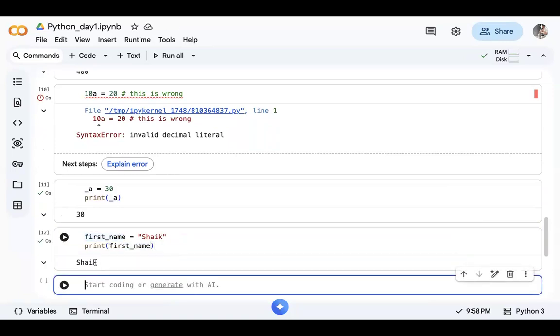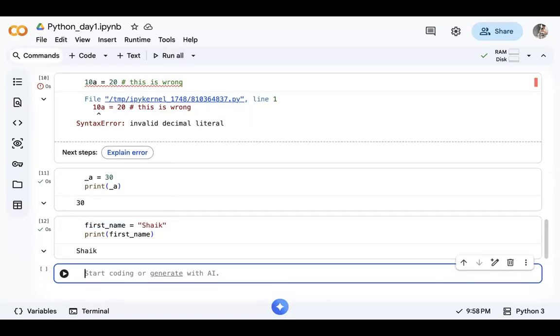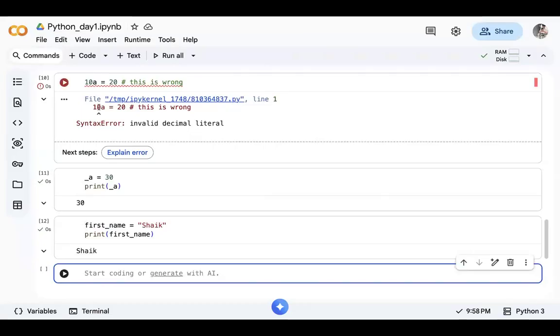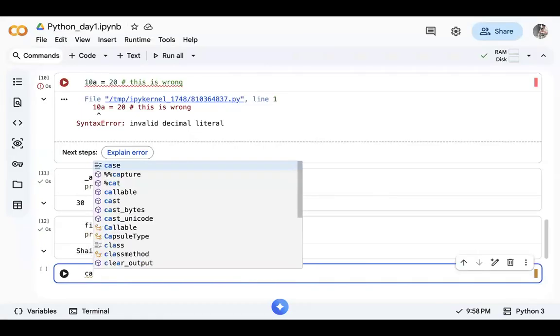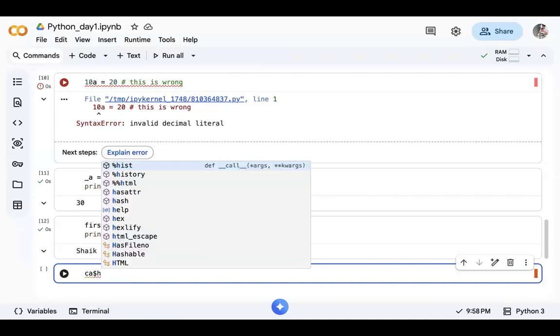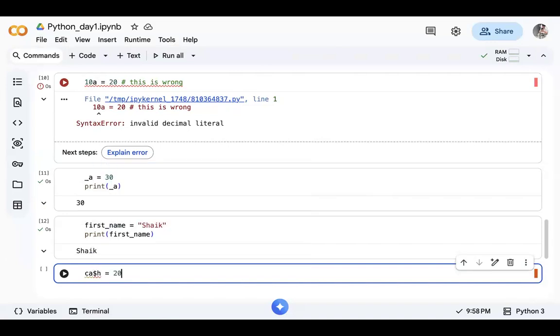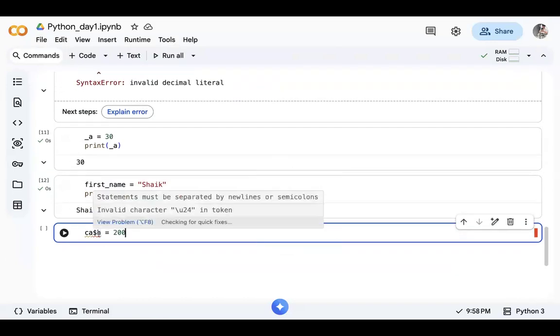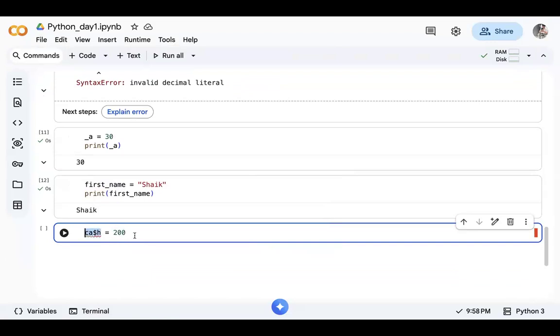It has printed shake. So you can use underscore at the beginning, in the middle, and also at the end. Now let me try using the dollar symbol. CA dollar symbol cash equal to 200. See, the moment I use a dollar symbol in the variable name, it gives me an underline, which is wrong.